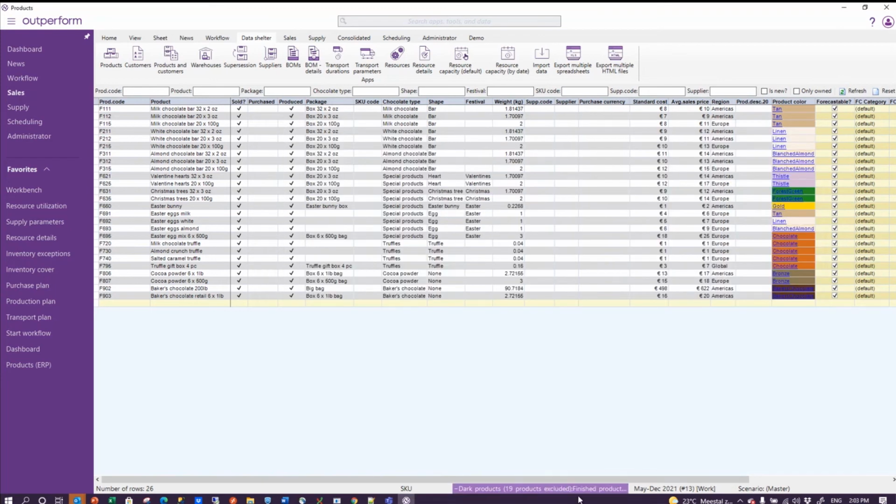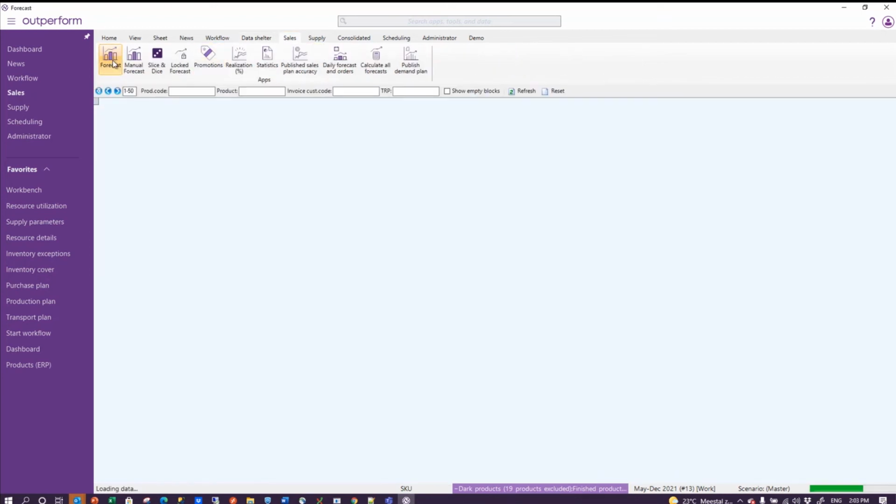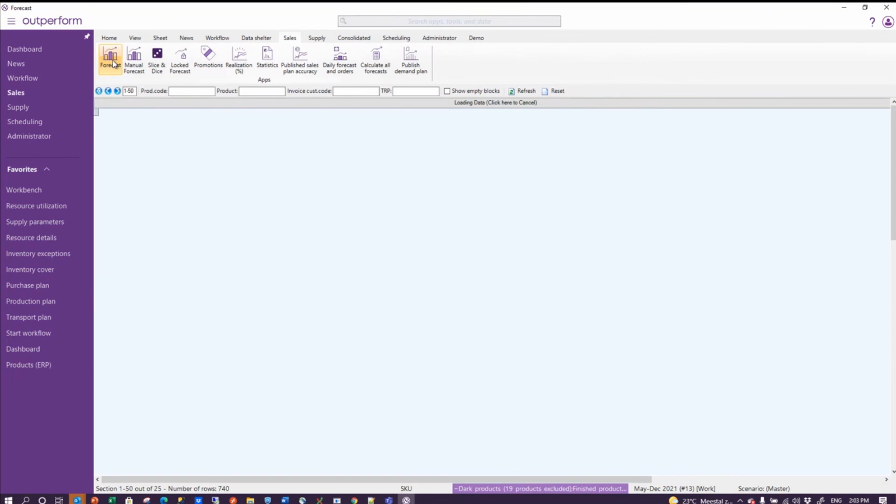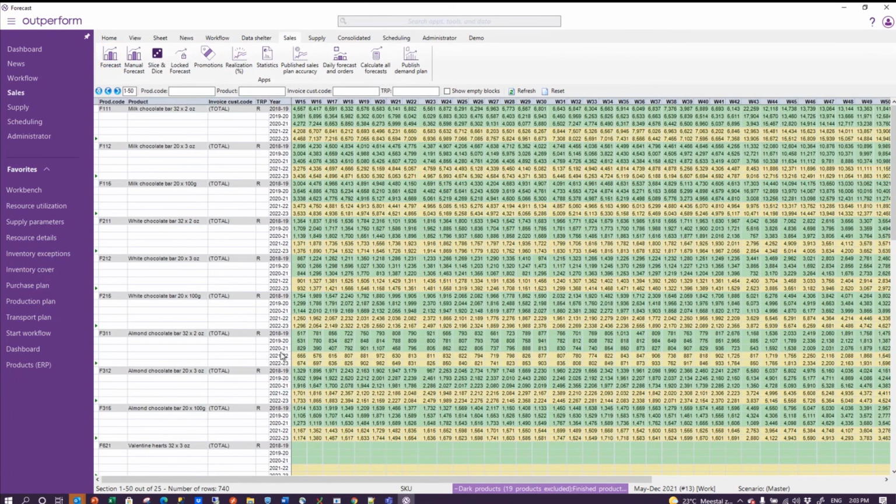The search sets that you've switched on will now also reflect themselves in the reports. So if I open a forecast report, I will now only be looking at the products which are not dark. The forecasting is usually dedicated to the finished products, but I've got finished products minus the dark products, and therefore I see all the products that are not dark.